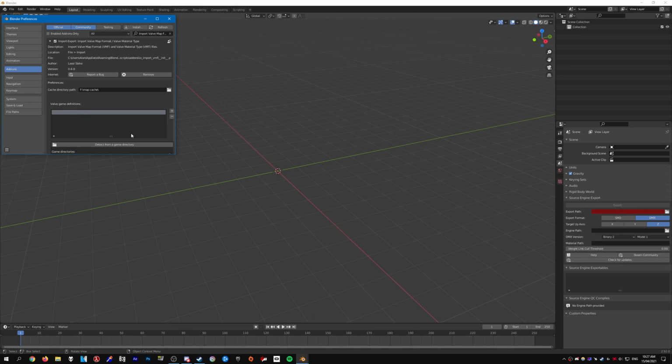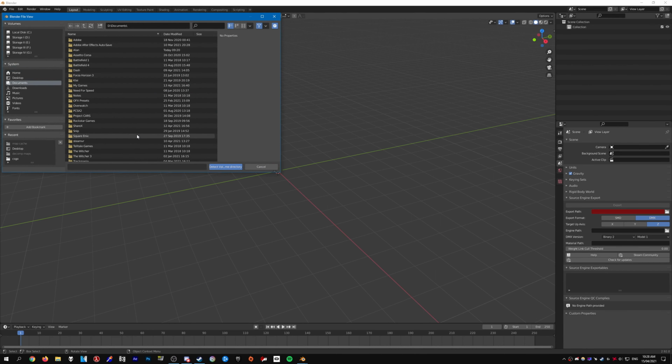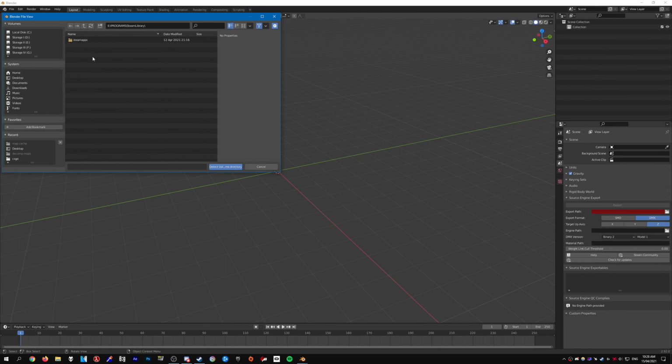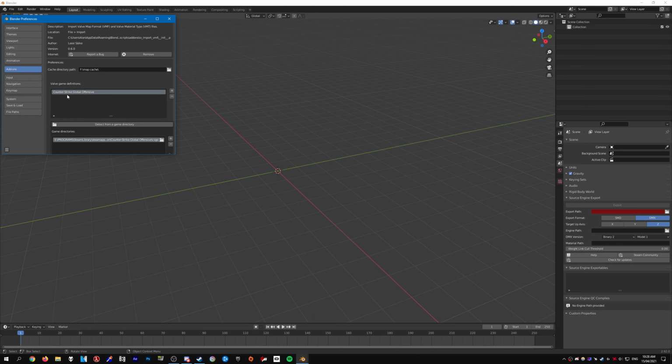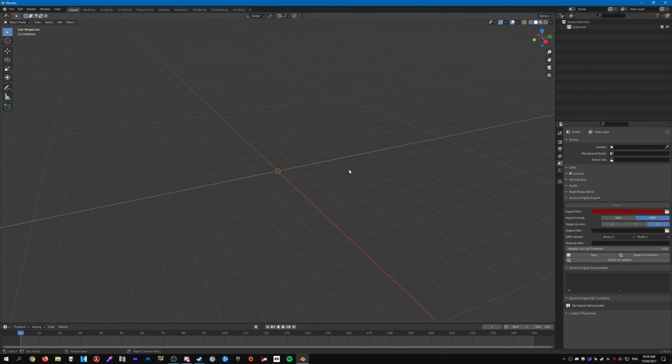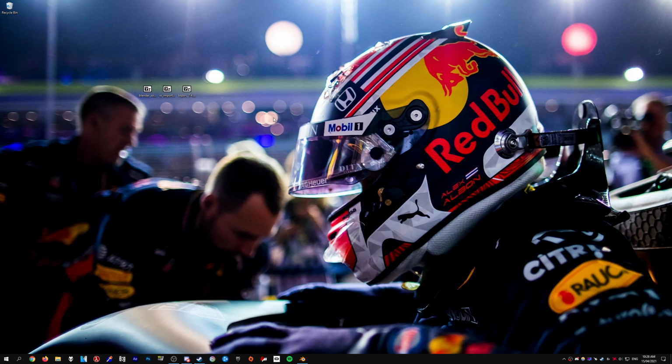So click the plus and then detect from game library, go over to where you have Steam installed and select CSGO. So it's going to go to my Steam library, Steam apps, common, CSGO, and then CSGO again. Detect like so, and in here it should say Counter-Strike Global Offensive. Once you have that, everything has been installed properly. You can close out of that and then minimize Blender.